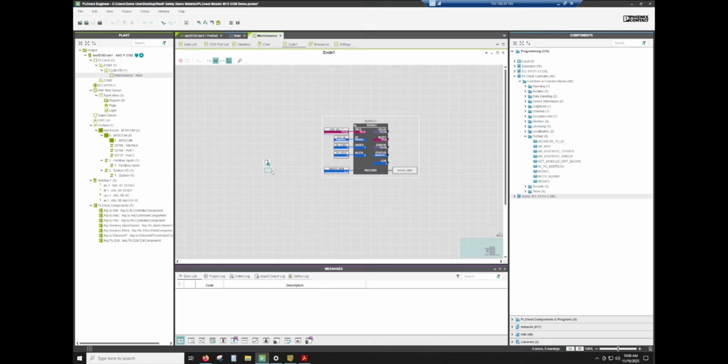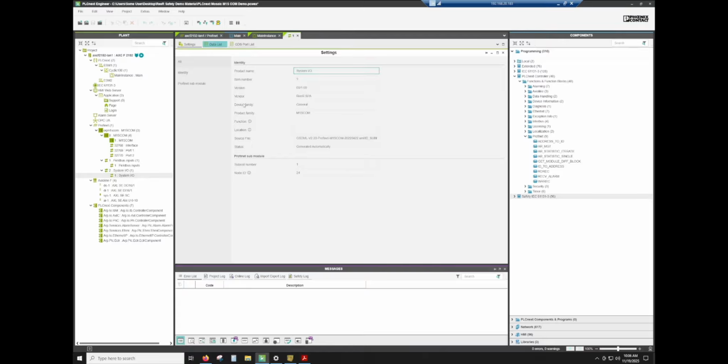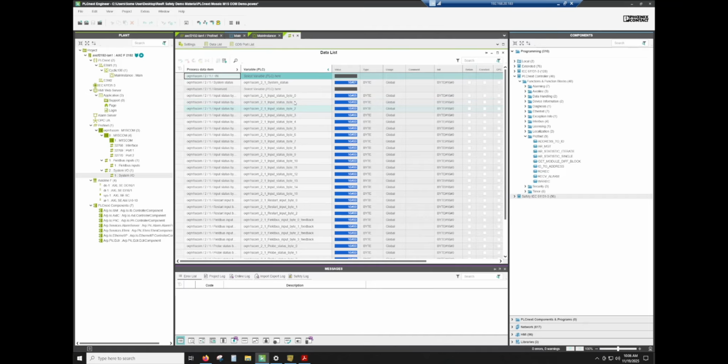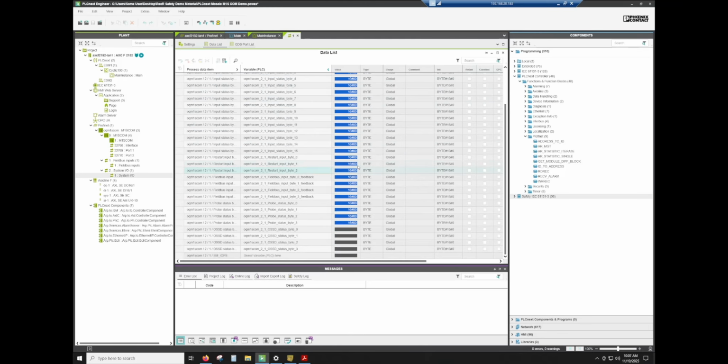So now that we're online, we can go to the system IO. We can go to the data list. And if you notice, we're getting data back from the PLC, or sorry, we're getting data back from the M1 comm. And if I were to go over there and break the light curtain or pull the RFID chains, you would see some of these values change.